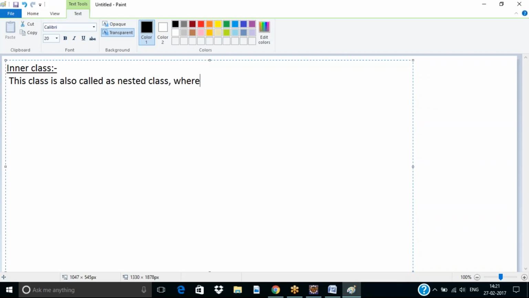Where we can declare a class within another class. Now the other class would be the outer class. Within the outer class we are going to declare an inner class. Outer class lo inner class ni declare chestam.